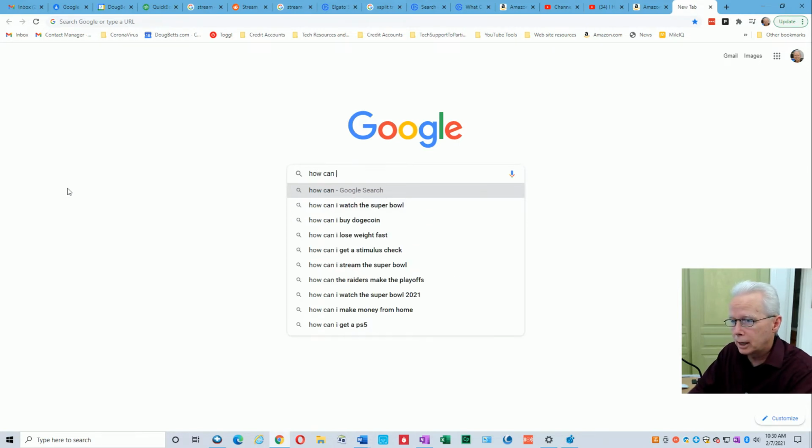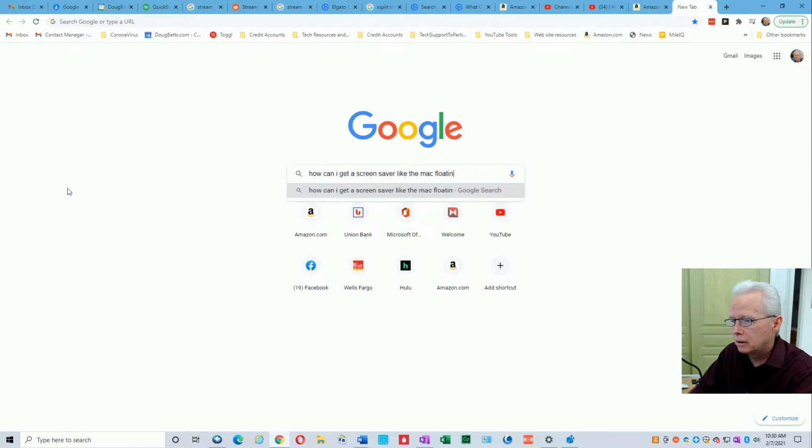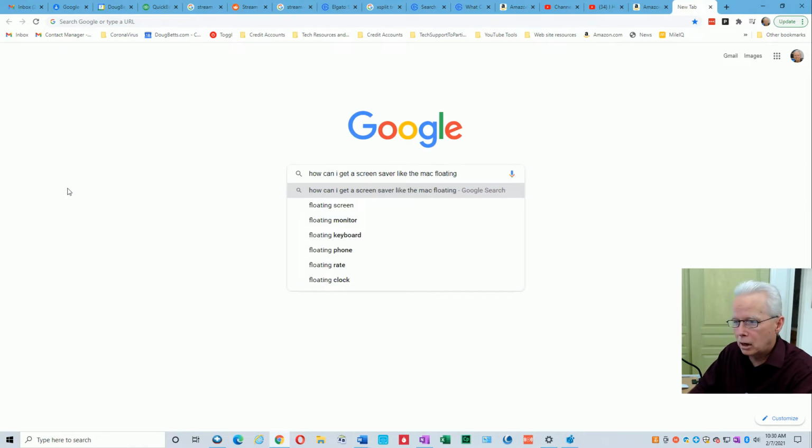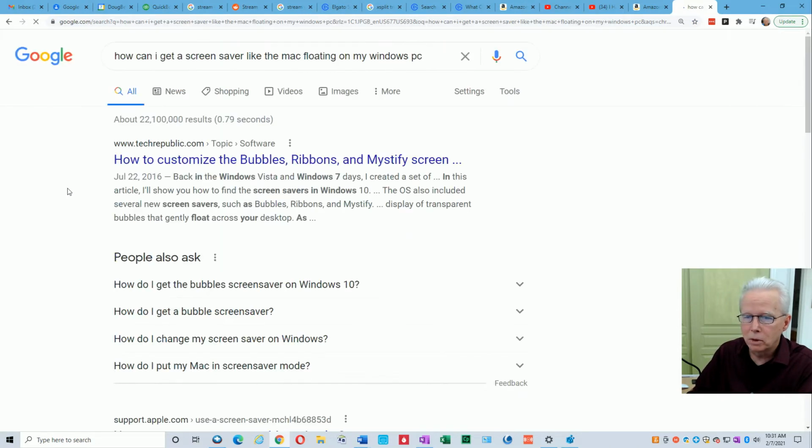How can I get a screensaver like the Mac floating on my Windows PC? How about that? Now I'm going to press Control A, which highlights that entire phrase, and then Control C, which will make a copy of it in case I need to enter that again. And then I'll press Enter and see what we get.